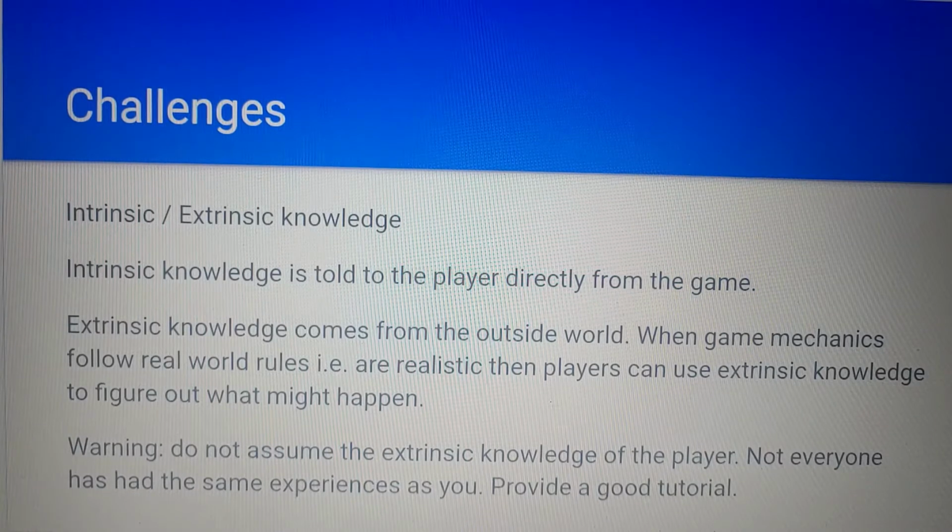Extrinsic knowledge, things that are external to your game. So if your game has mechanics that follow real world rules or follow rules that have become popular and mainstream with many other games, that's considered extrinsic knowledge. You don't necessarily have to tell your players every little detail about this. You can just assume that they'll figure it out. Right? That comes with a caveat. I have a strong warning to you about extrinsic knowledge.